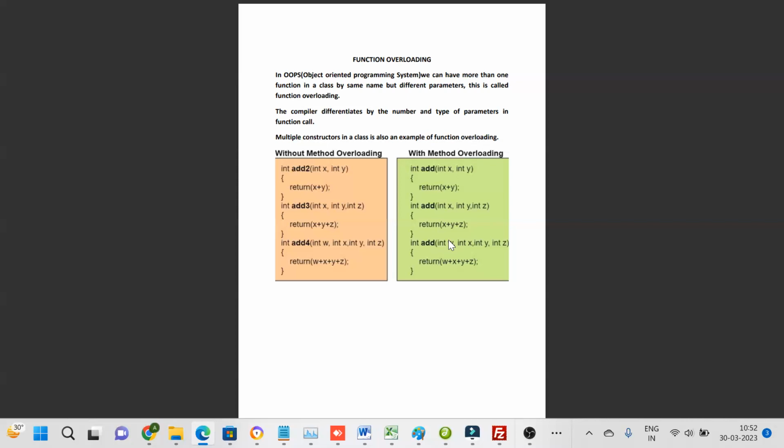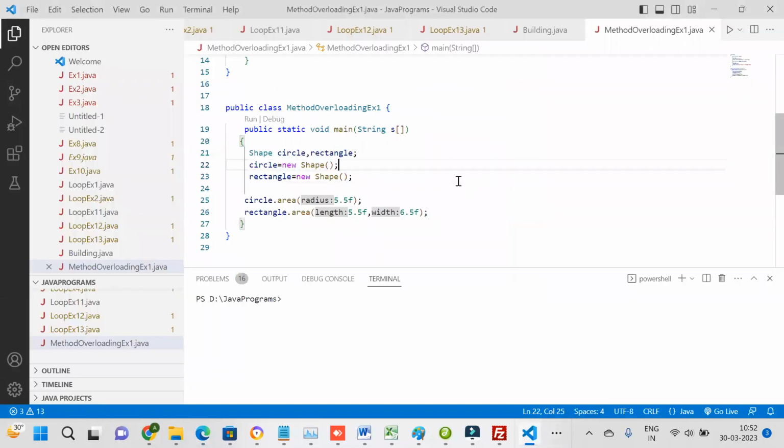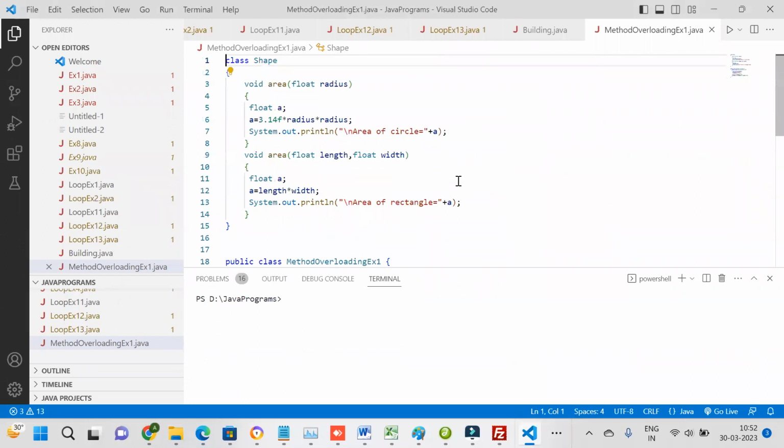Now, let us come to the programming part. Let us see how we write programs in function overloading. I have already written one program here. In this program, you can see we have a class by the name Shape. And in this class, we have two functions by the name area. We have the area function starting at line number 3 and the area function starting at line number 9. The name of the function is area, but we have different parameters. The first area function has one parameter, that is the radius. And the second area function has two parameters, that is the length and the width.